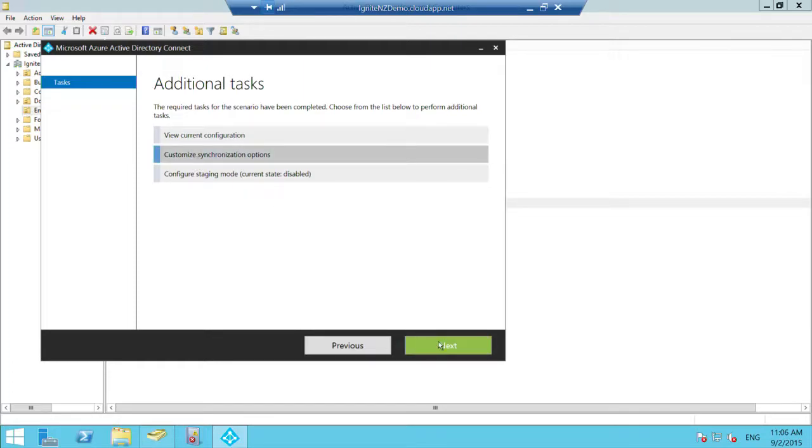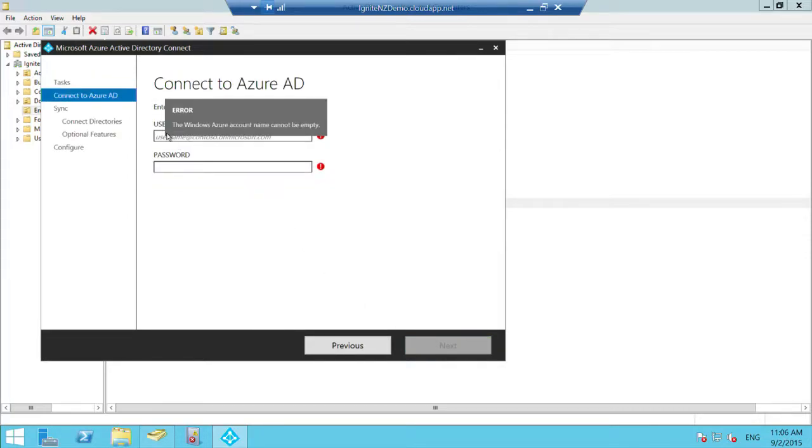Right, how many people are actually using Azure AD Connect already? It's much better, isn't it, than DirSync and Azure AD Sync.